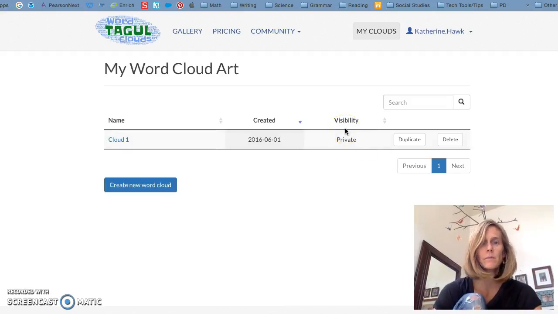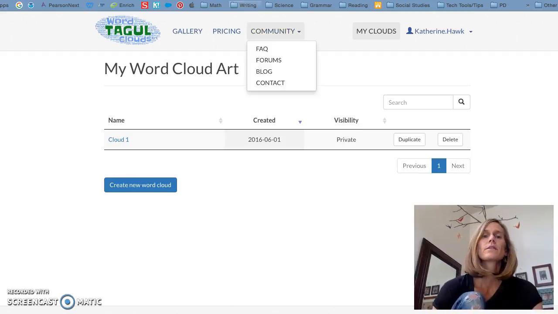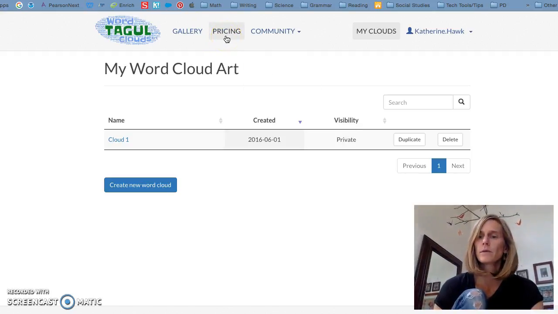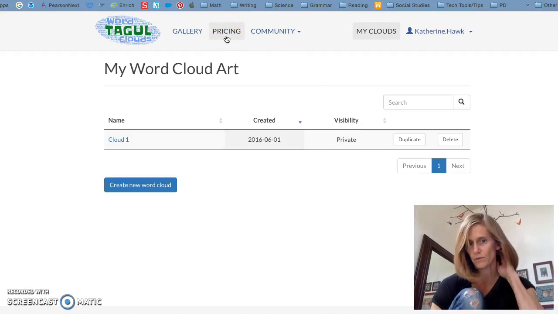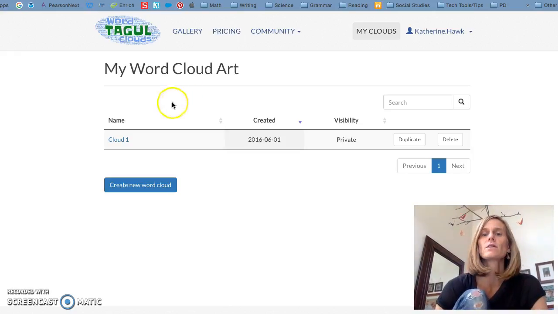It did, again, come up with a screen that said, we'd like access to your email. Is this okay? Do you allow or not allow? And I allowed. This is a program, like much out there, that does have some pricing, but if you use certain features, it's free. So I did create a cloud one, but I'm going to go ahead and show you how to create a new word cloud. So we'll click here, create new word cloud.